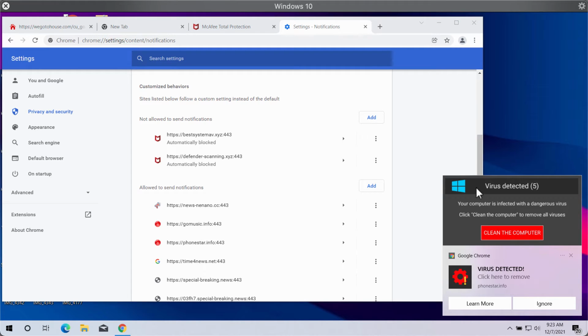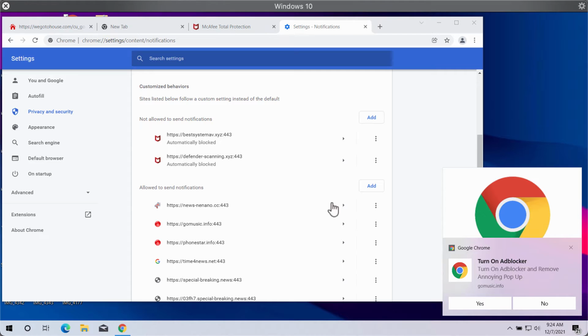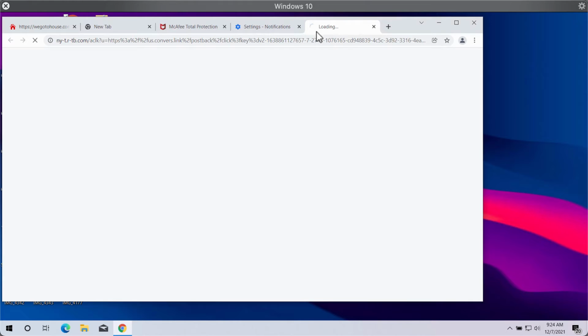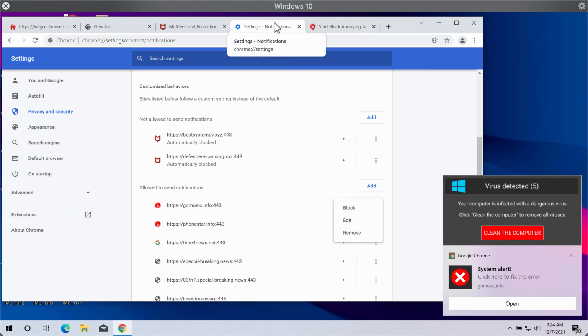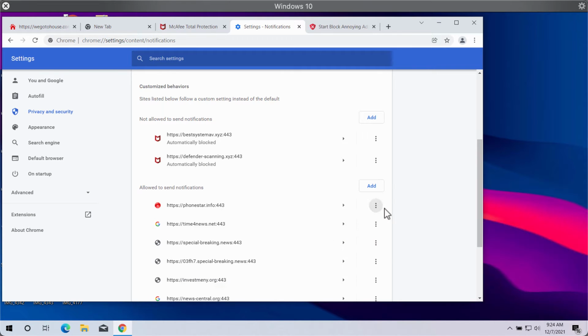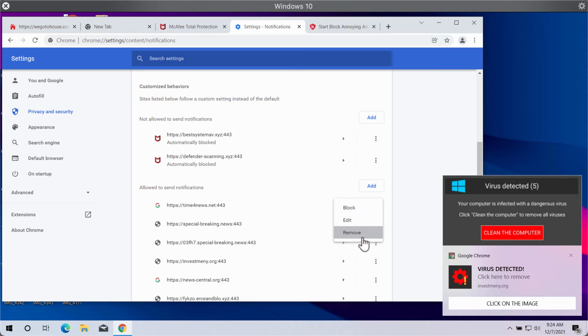When you find this News-nenano.cc, click on this associated button and remove the malicious site from the list. And if you find any other dangerous sites like this causing the troubles, you need to remove them too. So get back to the settings that displays sites allowed to send notifications and remove all other malicious sites that are causing such troubles.